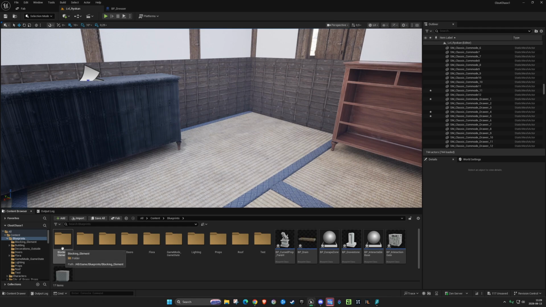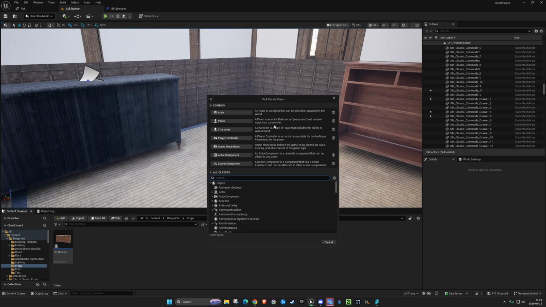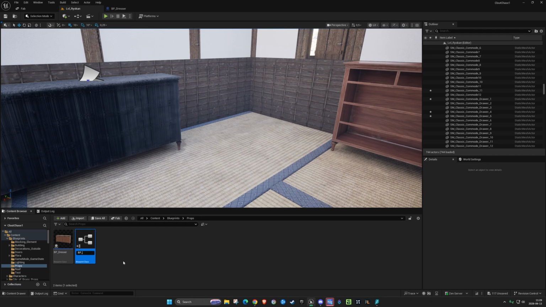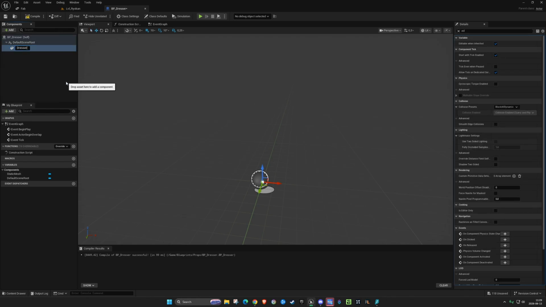So how we're going to start this, we're going to go to our blueprints folder. We're going to go ahead and create a props folder and right click blueprint class actor BP dresser. Now I've already got one, so I'm going to go ahead and open this up here. Mine is empty because I want to show you how to do this from the beginning. So we're going to hit add and we're going to do static mesh. And we're going to go ahead and call this one dresser.